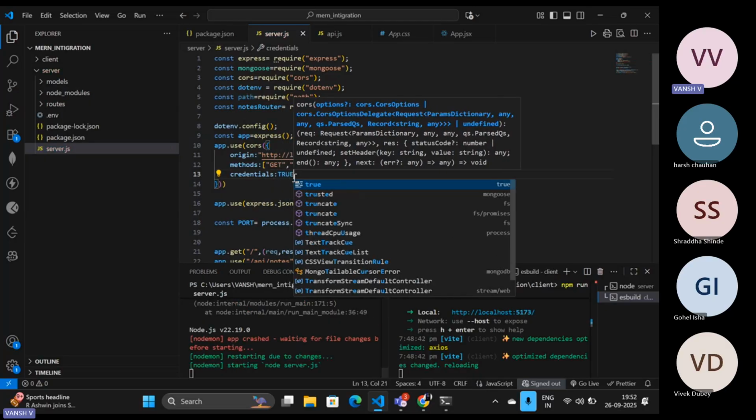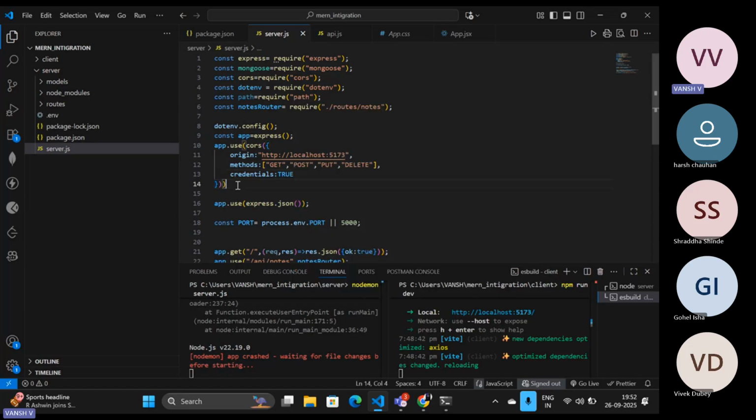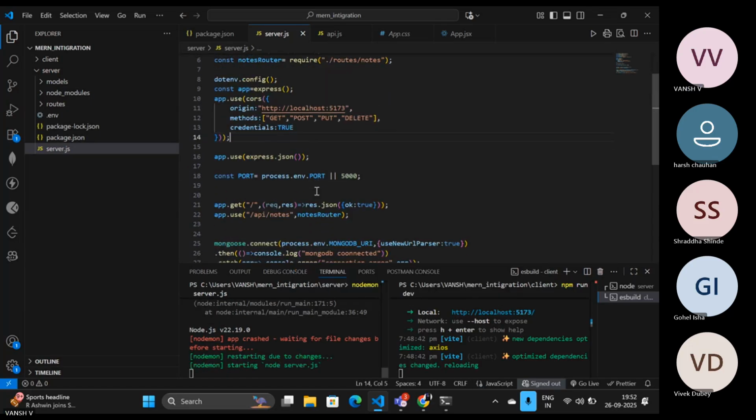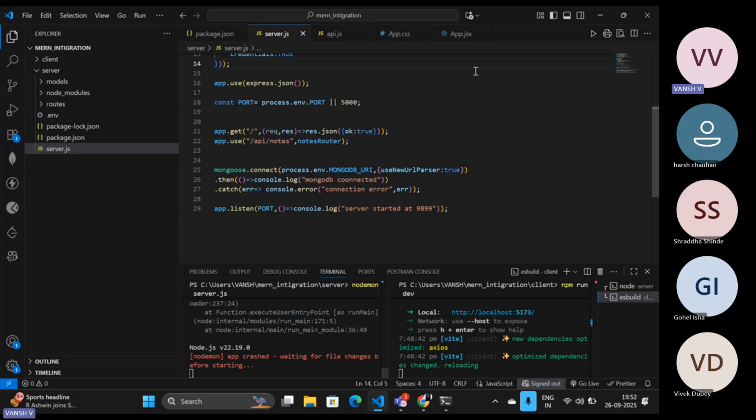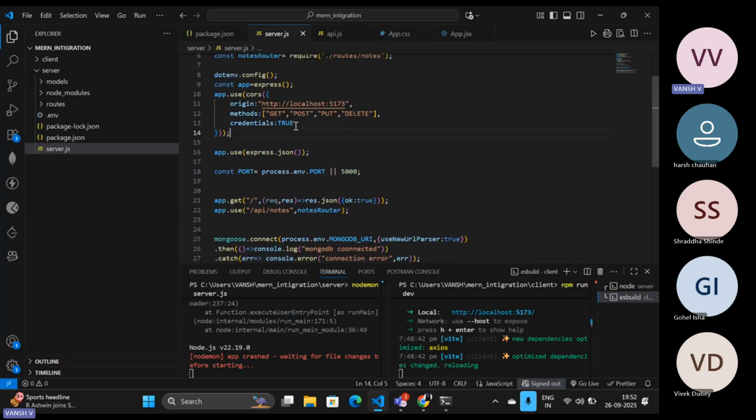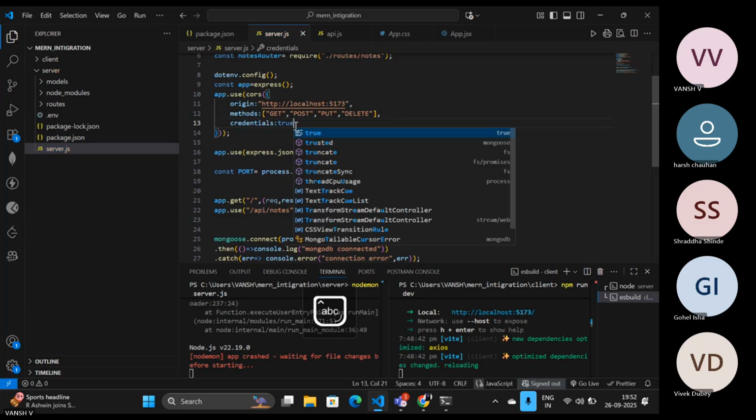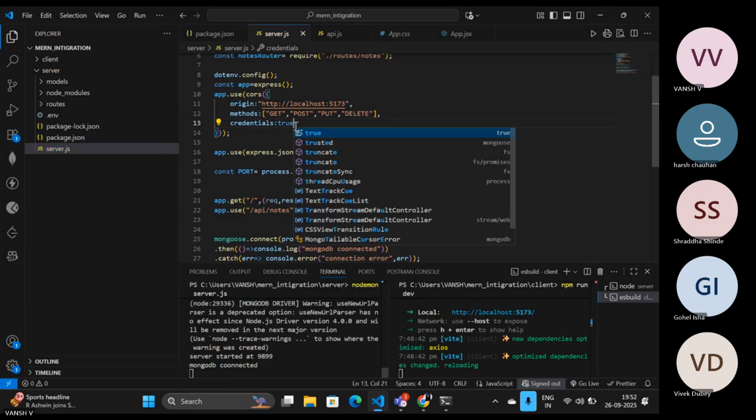Okay. Run. Yes. This part we have to add over here. Okay, it is saying that the app is crashed. So just here, this true must be like this. Okay, now it is working.